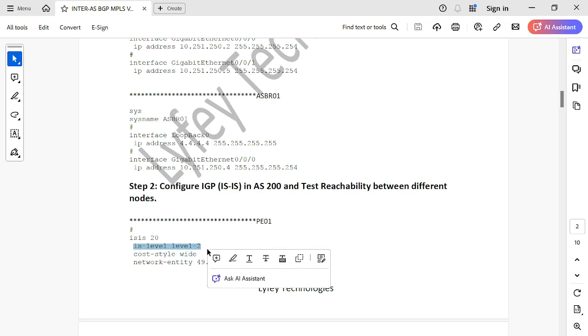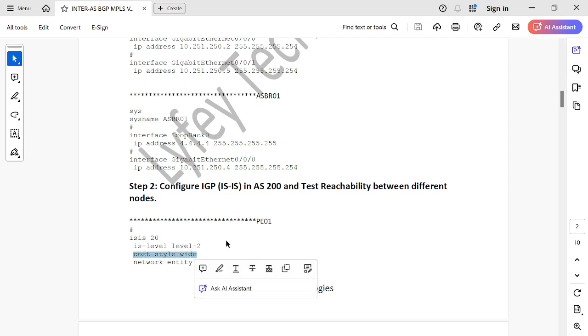So many times on the service provider network, we choose to go with level 2 so that all routers are part of the backbone. So they will be able to exchange the link state information without any challenge. So we'll be configuring all routers with level 2. And then we configure the cost style. For the cost style, you can choose to either go with narrow or wide. Narrow is limited from 0 to 63, but if you want to use higher values, you can go with the wide one.